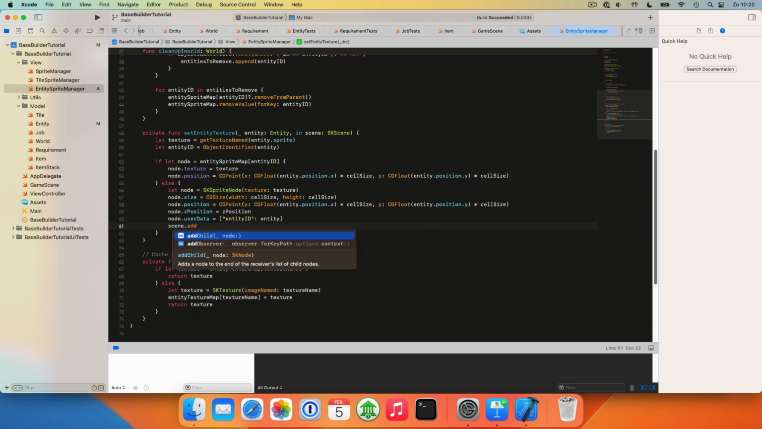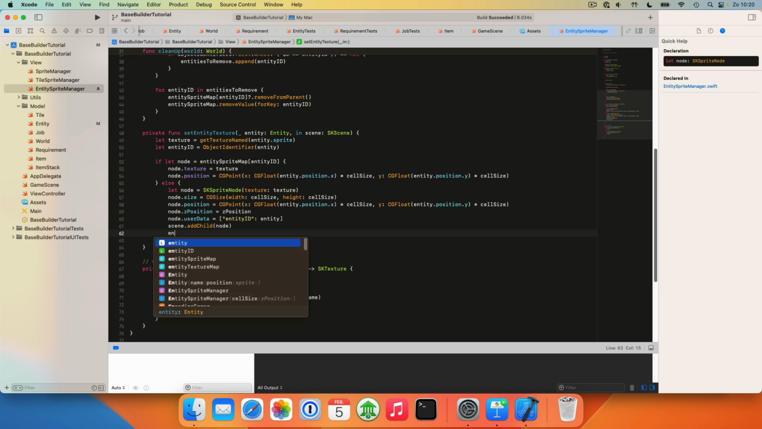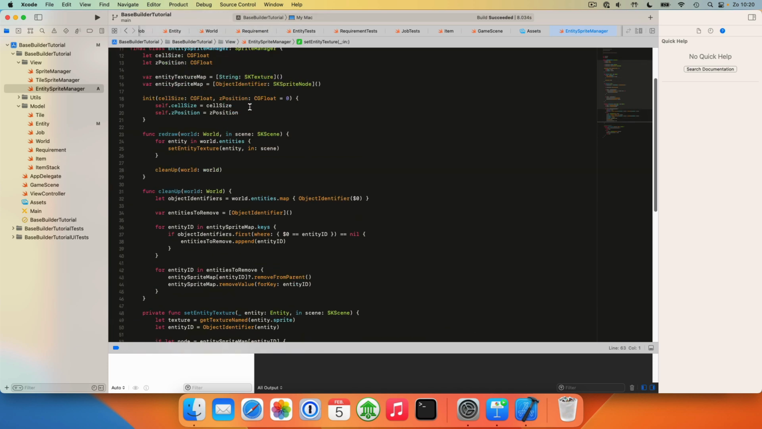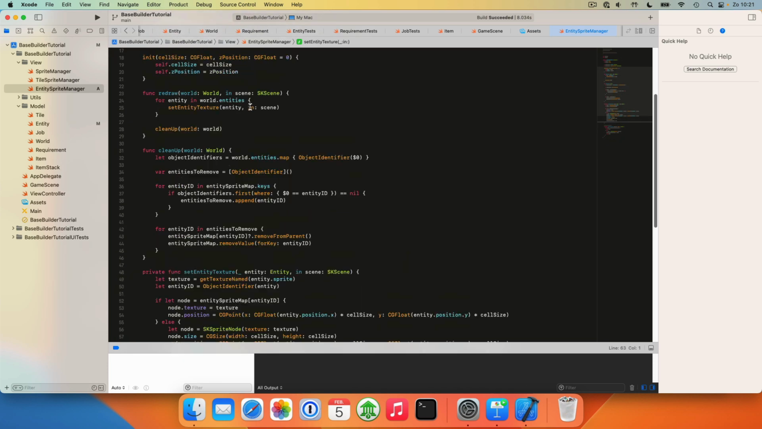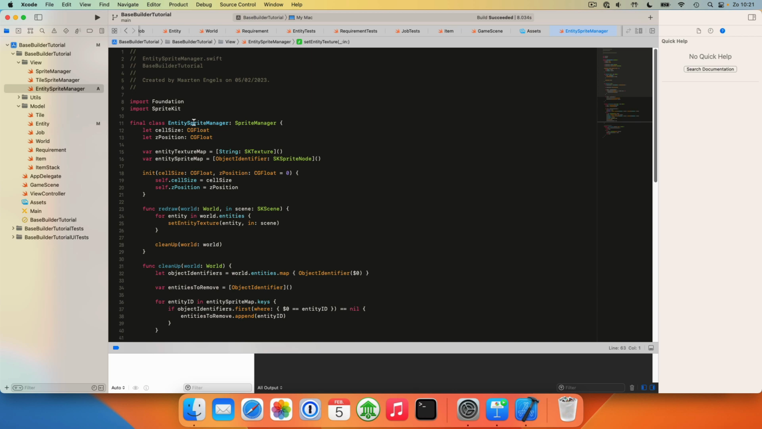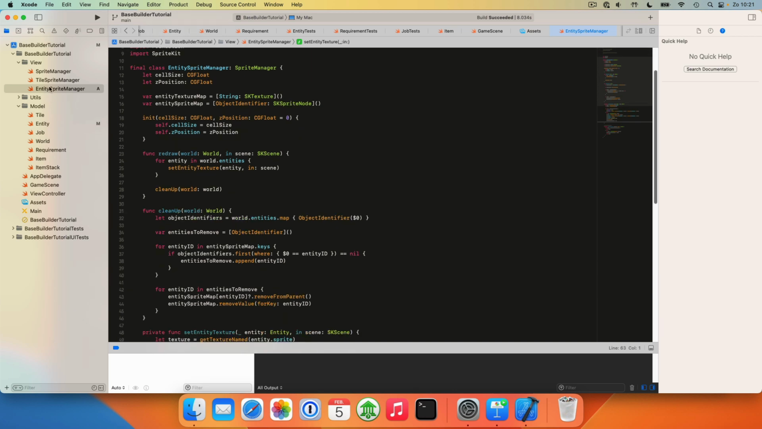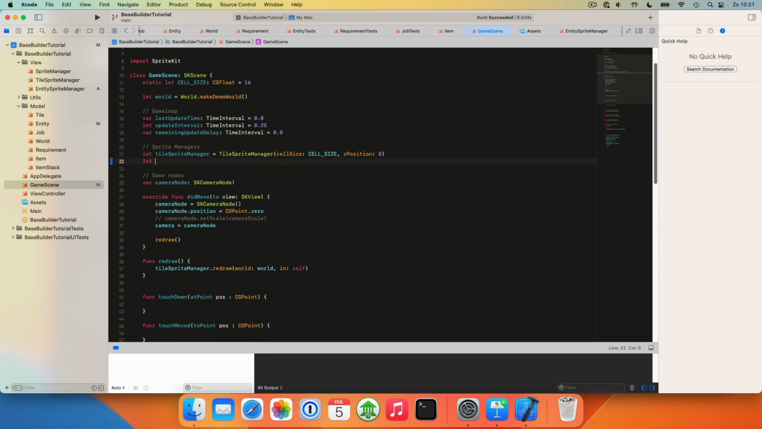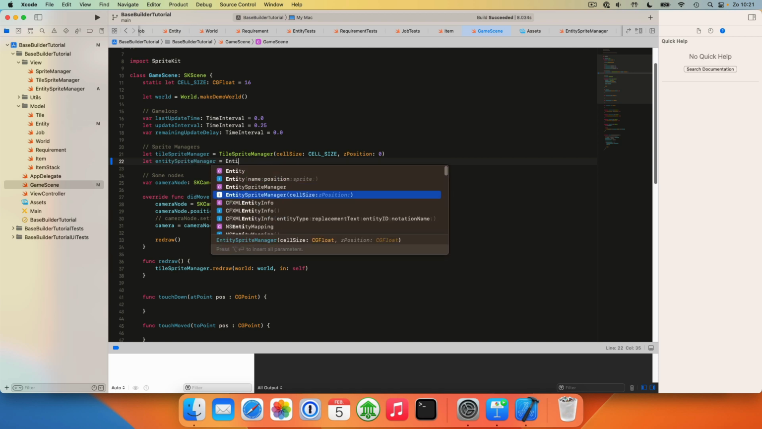We'll add it to the scene, and we'll add it to our cache. So to our entity sprite map, the entity ID will be set to node. This should be enough, at least the minimum required to show an entity on the screen. In our game scene, we now also need an entity sprite manager. The Tile Sprite Manager already has one. We'll create a new one here.